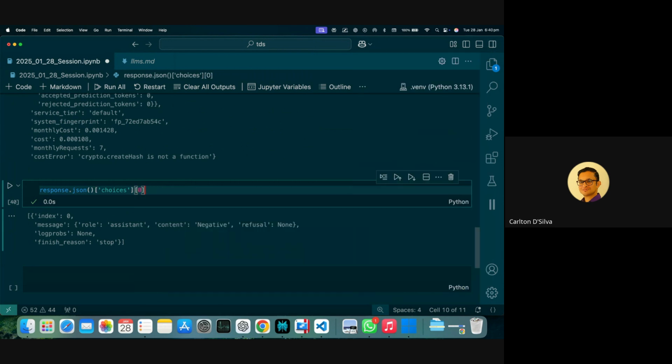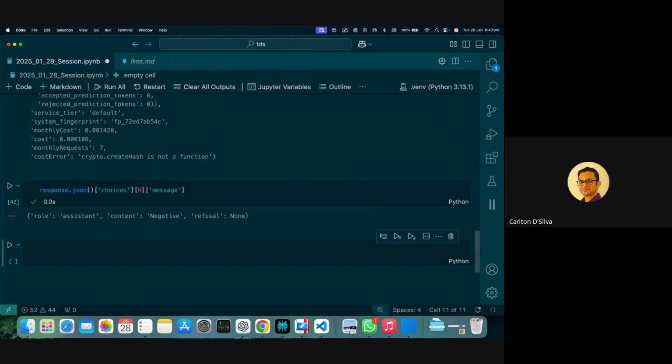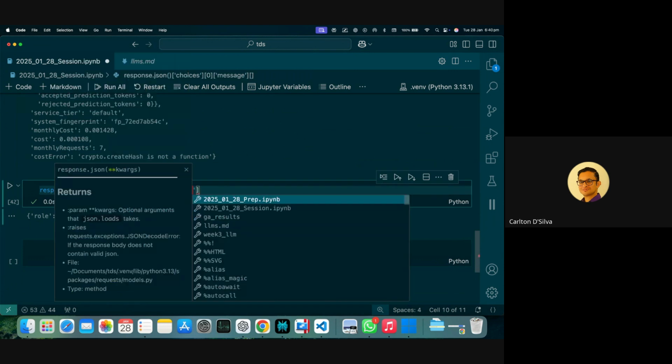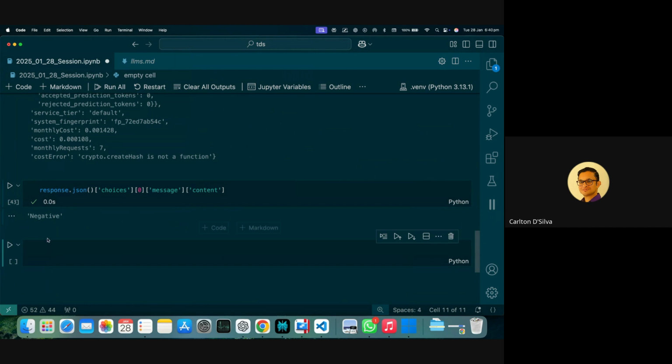So we can say 0. Now you can see we want message. So then you can do message. And then in message, you can see you want content. So now you can do content. And ultimately you get the actual response you want, right?